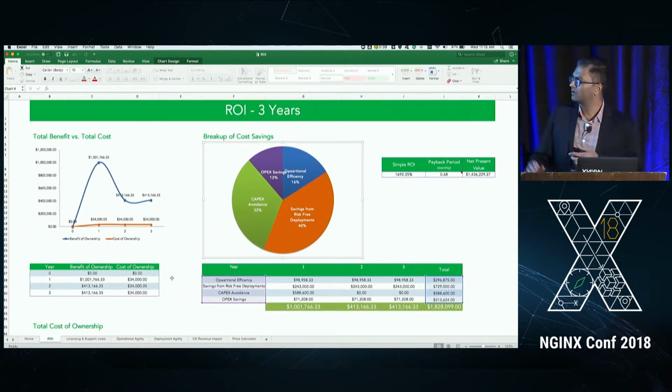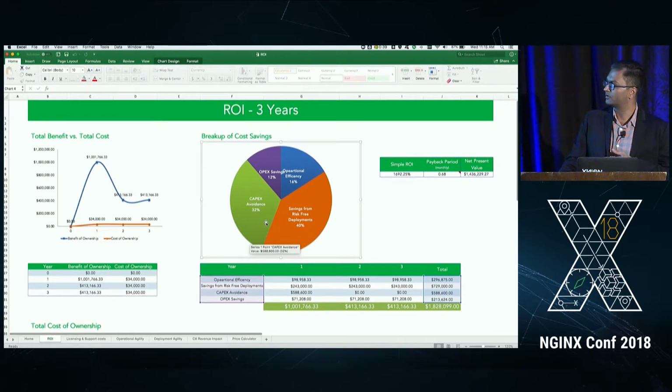You have the breakup of cost savings, CapEx avoidance, 32%. This is the pie chart that points out all the things we talked about. This is the benefit versus total cost of the NGINX solution.